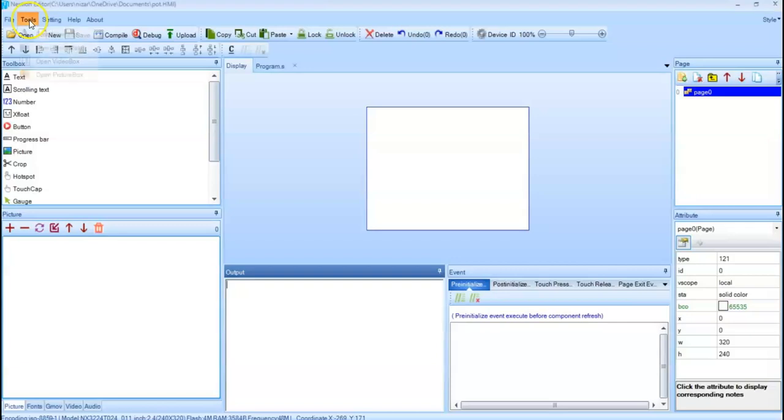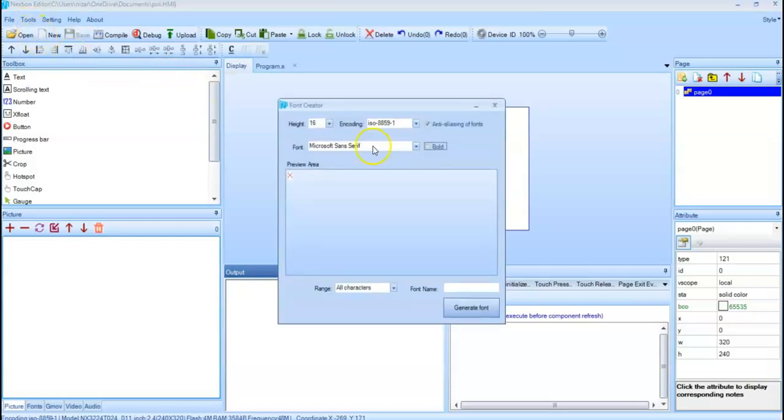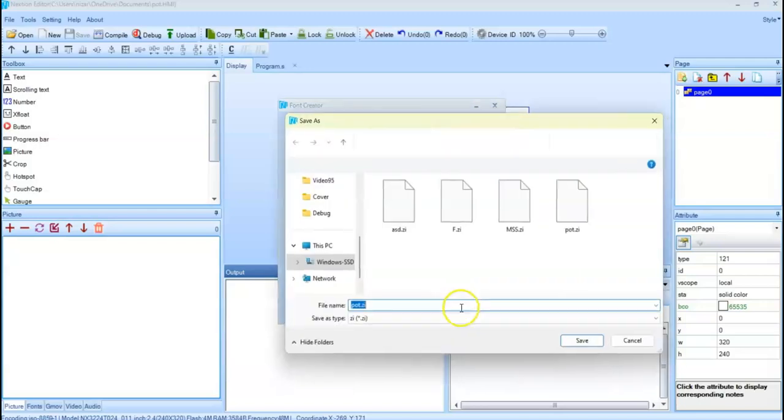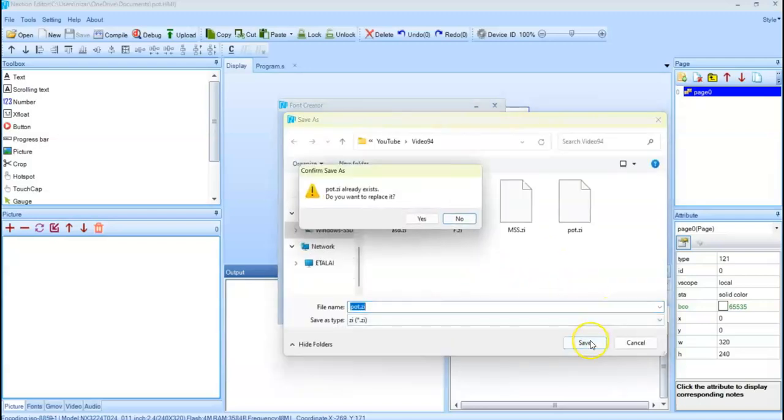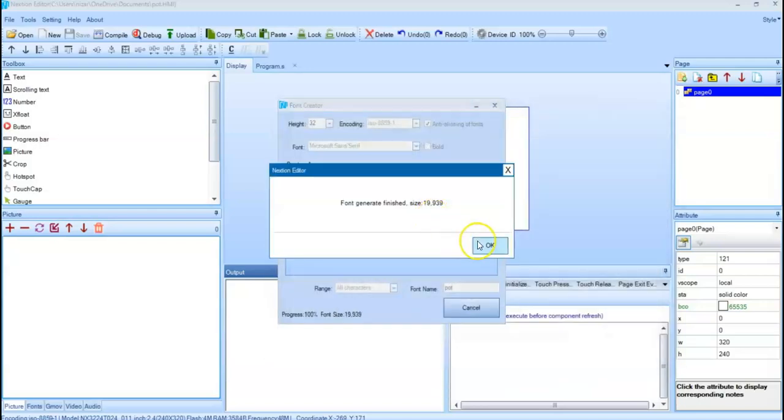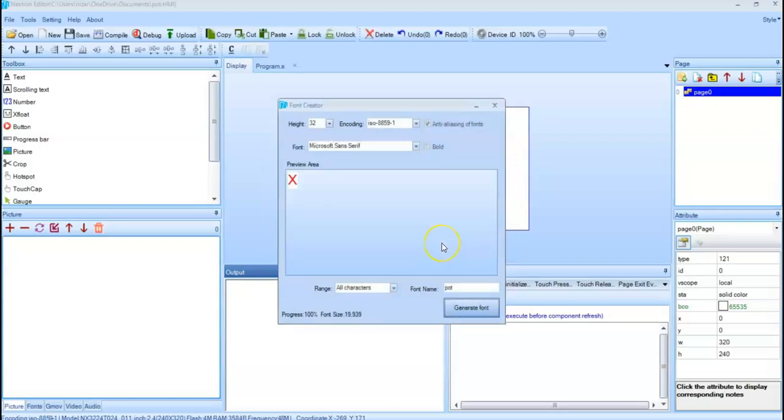First of all, we generate a font, make it a bit bigger, 32, and give a name, font. Generate font, save, yes, okay, yes.